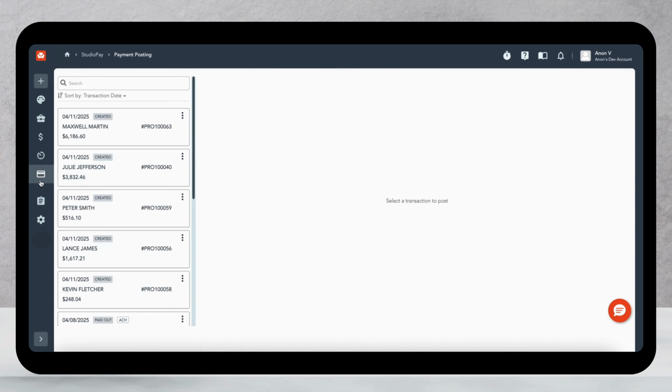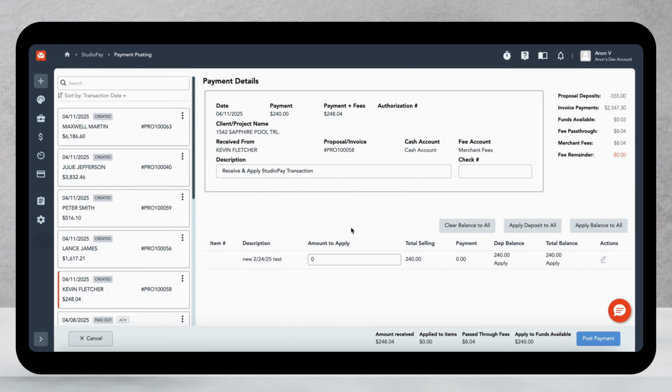Once you've done that, you will then want to make sure that you're going into your payment posting section, which is this little Studio Pay button, and then going into payment posting. As you can see, I've created a few entries here. So we'll go ahead and just jump into one of these. When I click on that entry, it opens up a bunch of information. It does show the date that the payment was made, as well as what the payment total was, and the payments and fees if you pass the fee, which I did. I do have the proposal number here.